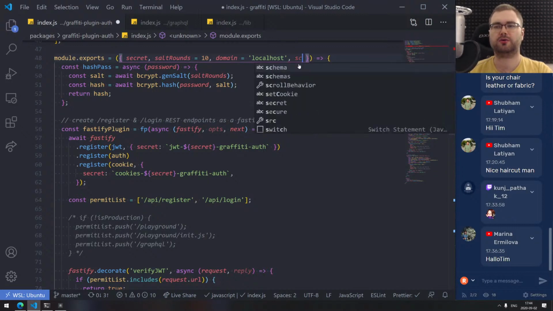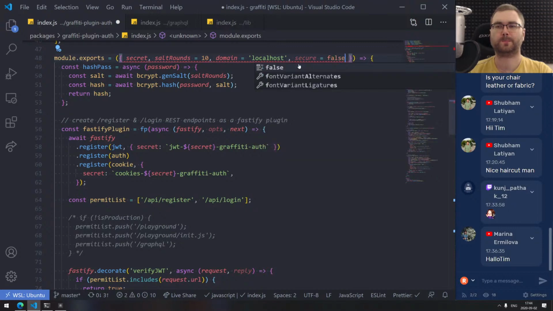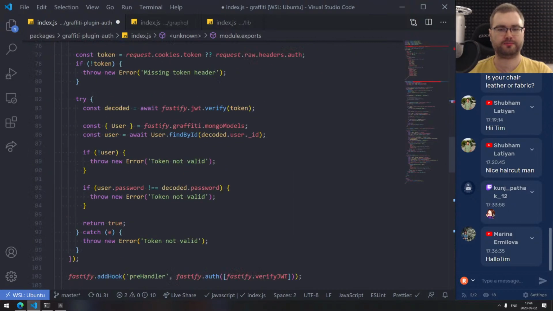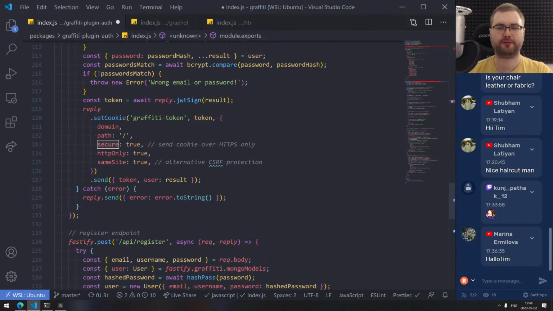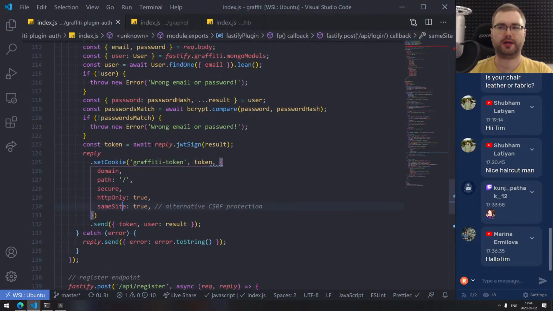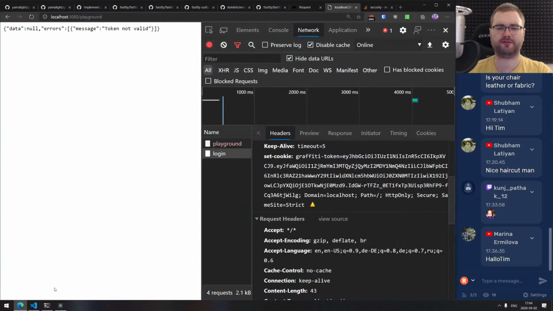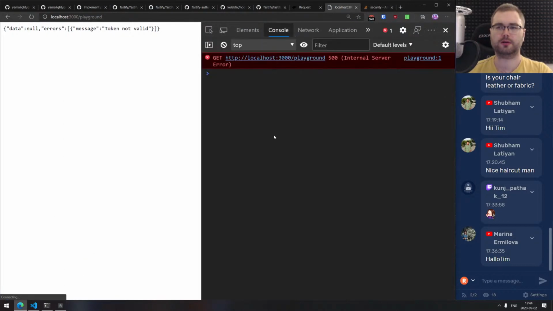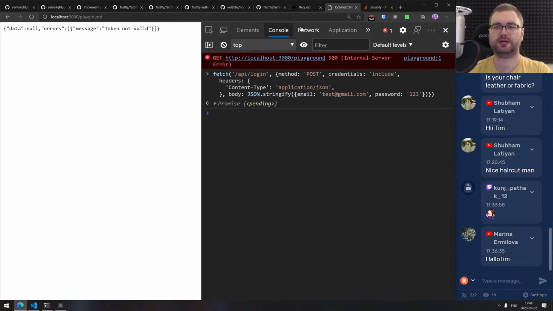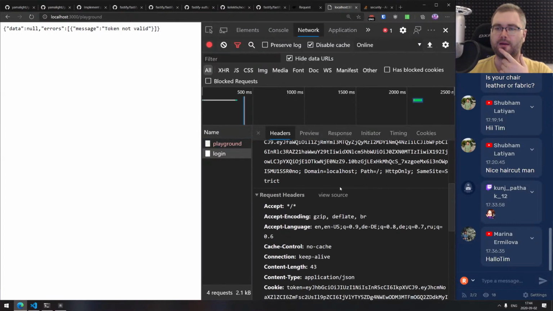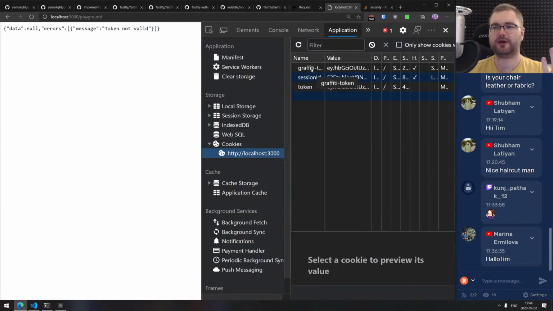Guess we can just go. We're just gonna allow setting this as a parameter and default it to false, right? And I think that should cover it. Come on. Okay, send it again. Right, now it's set. Now we have graffiti token.